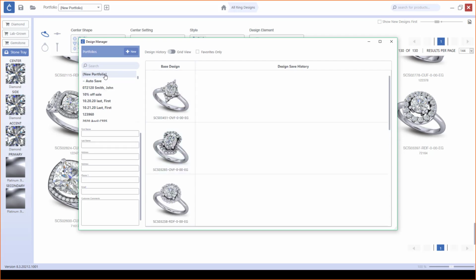I want to rename this portfolio, so I'm just going to right click on that and click rename, and I'm going to call these, can anyone spell Nouveau? N-E-V-E. Nope, I have not had coffee this morning. We'll call them New Halos.